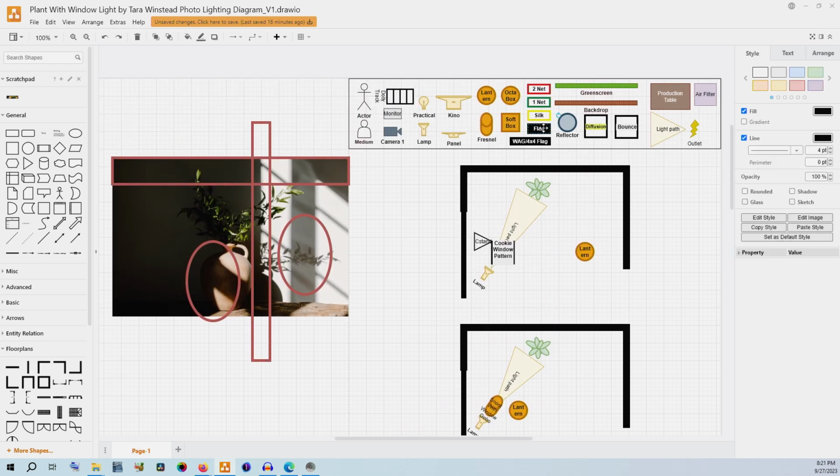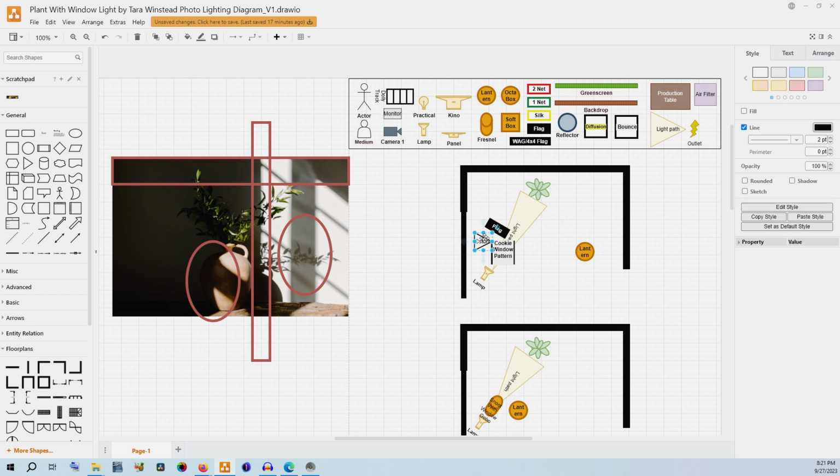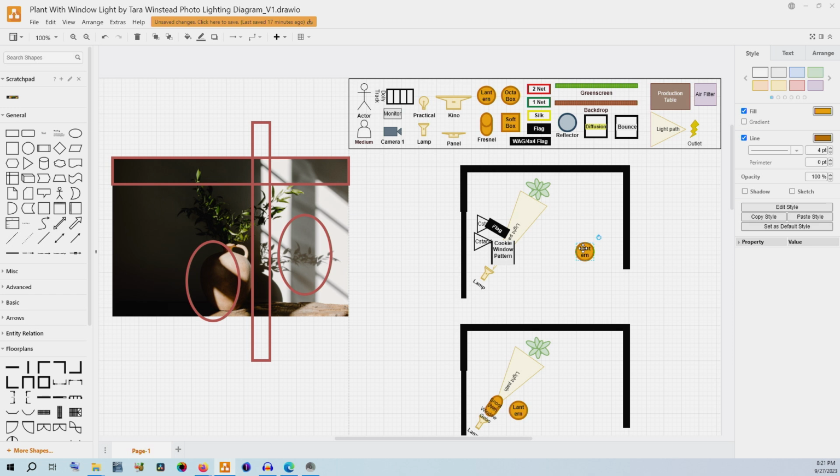Well, we're going to take a flag and we're simply going to put that on the side here and block part of that light down to make sure that we have that hard edge. Now you will need a second C-stand for this. The benefit of doing it this way is that you get a lot more control over exactly how it falls.